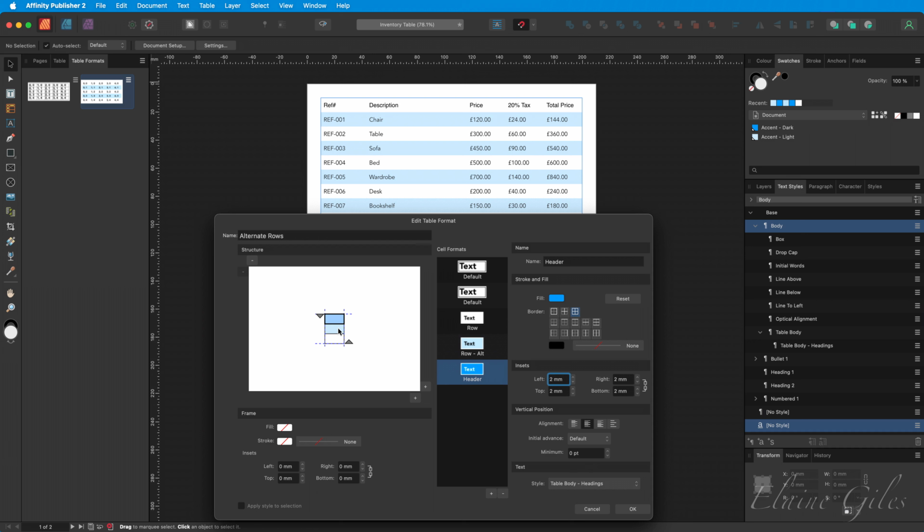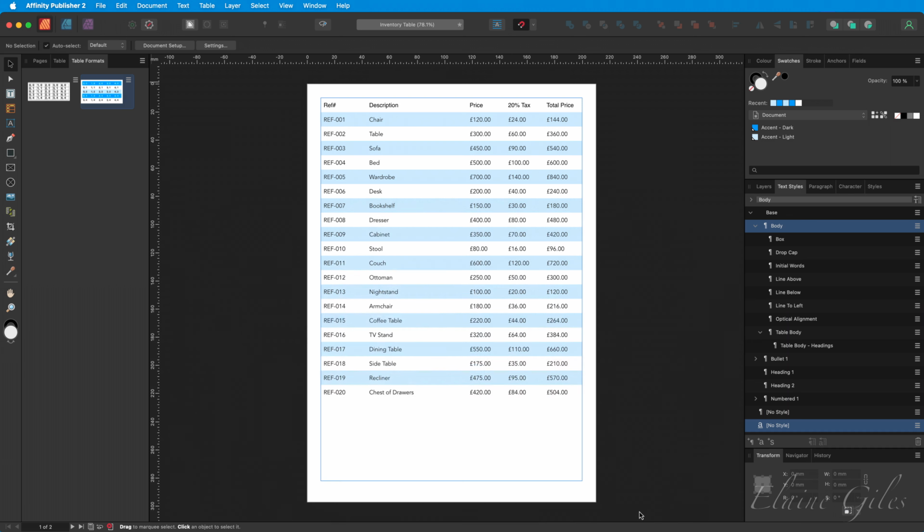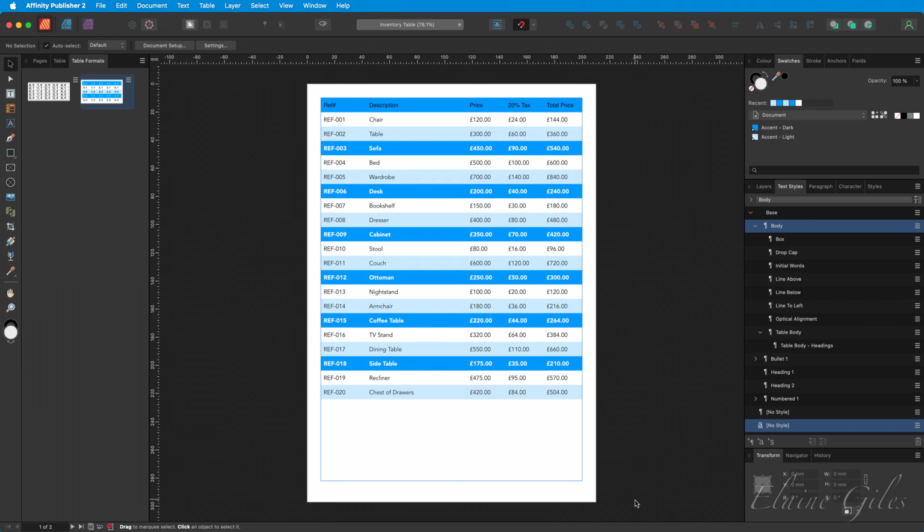Now, the first row in my table, I don't want to be the alternate colour. I want it to be transparent. So what I'm going to do is make sure I have that selected in the structure preview, and in the cell formats I'm going to apply the standard row format. Then I go back to my structure. In the third one, that one is the alternate row, so I'm going to apply the row alt cell format to it. And click OK. Will it work? Sort of, not quite.